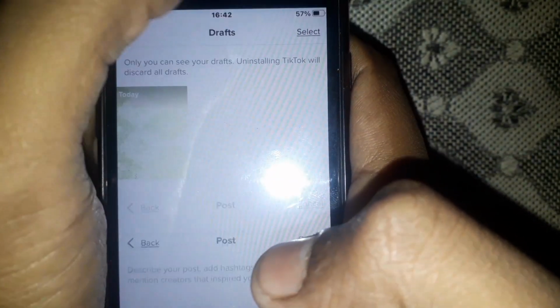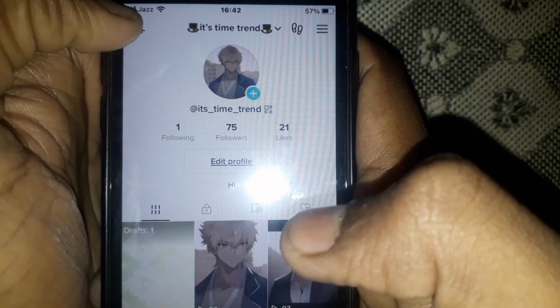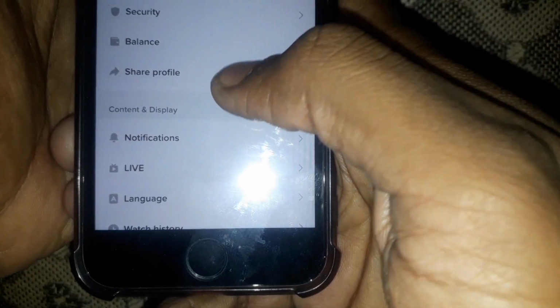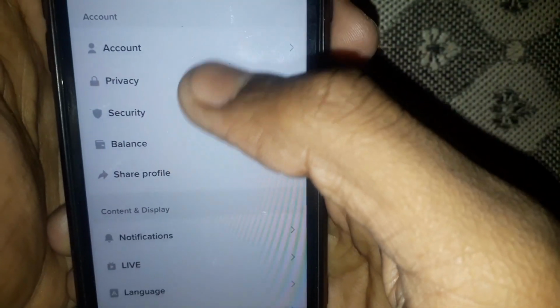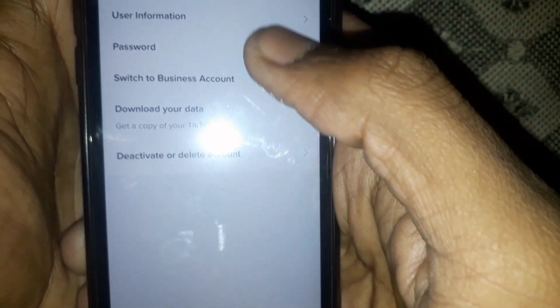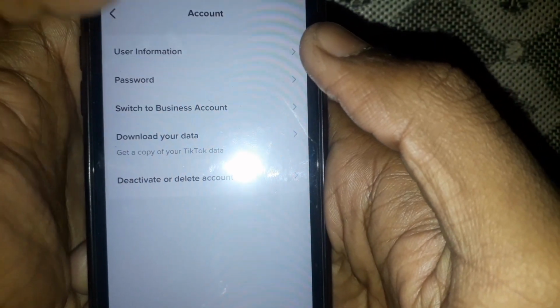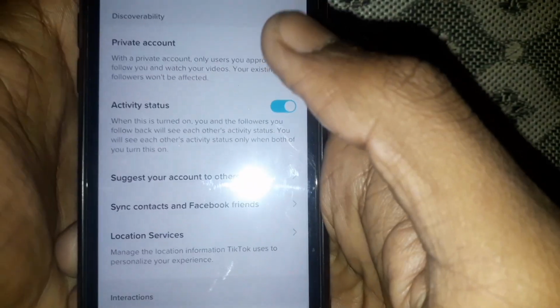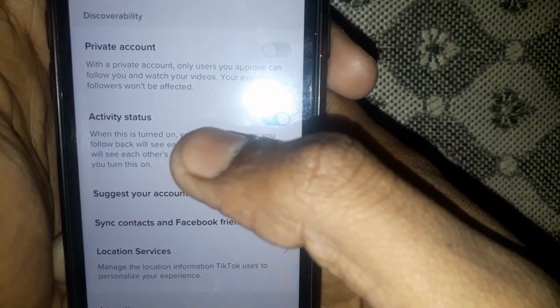First of all, you have to cancel that post and you have to come back. After that, you have to click on profile. After that, you have to click on settings and privacy. In settings and privacy, what you have to do is you have to click on privacy. In privacy, what you will see is private account.